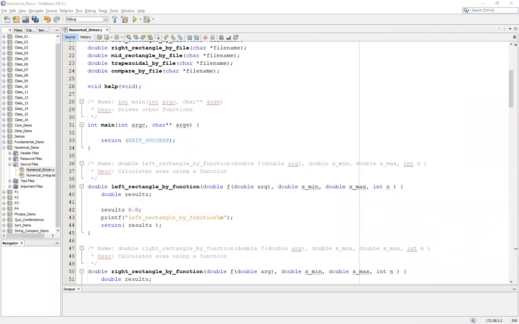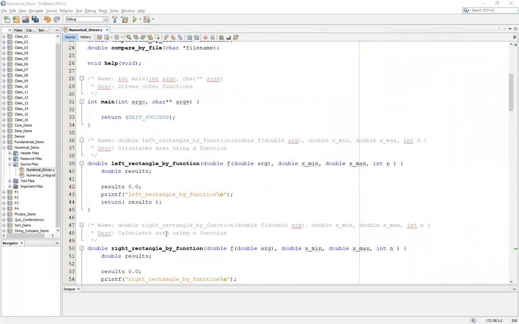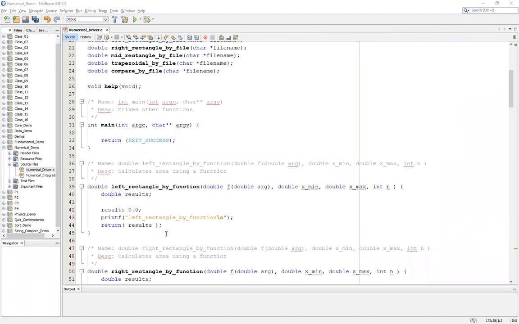Now, the idea being here is that what we want to do is we want to triage each one of our switch tiers, meaning that the first set of switches is going to either be a /h, a /i, or a /p. From then, we can determine whether or not the user intended to choose the left rectangle, the right rectangle, the trapezoidal, midpoint, or compare.